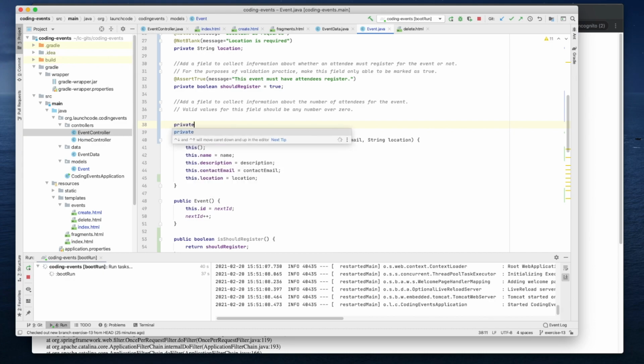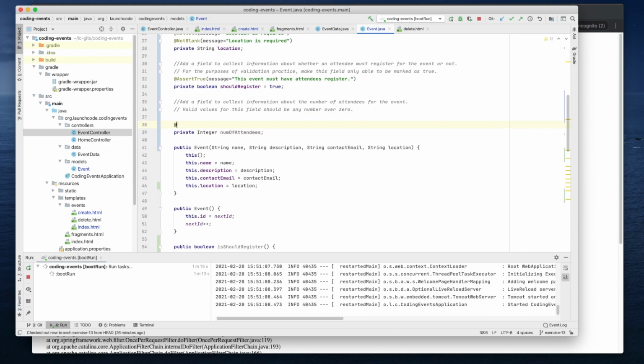So I'm going to say private, and I'm going to make this Integer a class, because I said I don't want it to be null, and I don't want it to have a size of less than 0. Only classes can be null, so I can only use the annotation on classes. So it has a capital I Integer, and I'm going to say numOfAttendees. Num for number. Down here, I'm going to put the first annotation, not null.